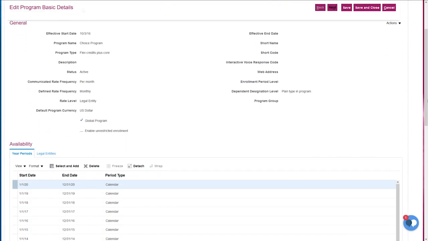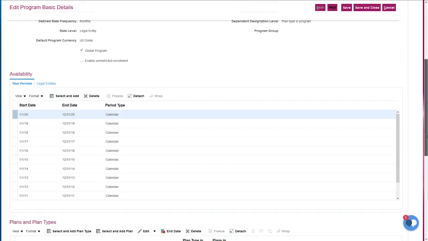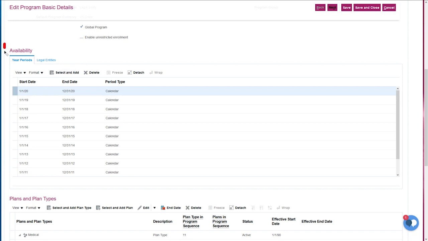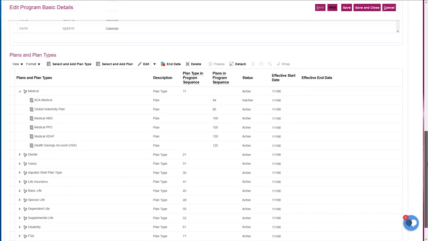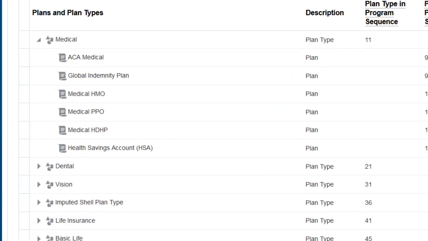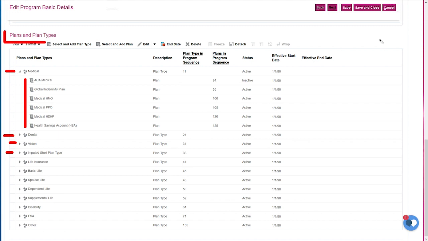So right here with this specific benefits program, you have your general information up top that tells you a bit about the program itself. You also have the capability of setting up your calendar years or your availability for this specific program. And then down towards the bottom here, here's a collection of the plans and plan types that are actually attached to this program. Remember, plans and plan types, you have multiples within a program. So here we have medical, and we have the different plans within medical. We also have dental, vision, etc. The complete hierarchy is right here, showing for this specific benefits program.